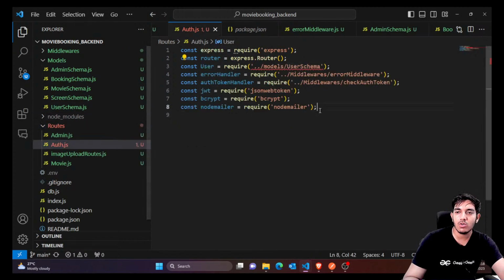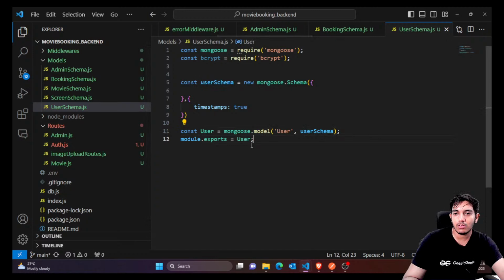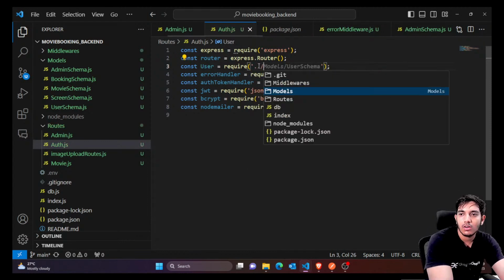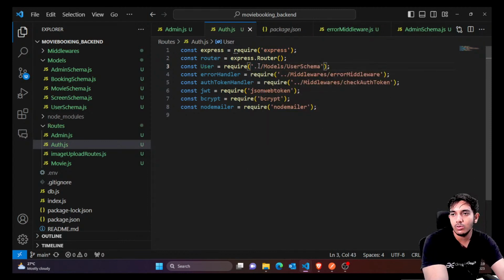So I'll go back to the routes, and here you can see everything is fine. Okay, I think the problem here is you have to use the user, right? I think it's not imported properly. Again, I'm gonna say dot dot slash model slash user schema. Now you can see that the error is gone. Sometimes you might see the error line, so you have to write it again, right?